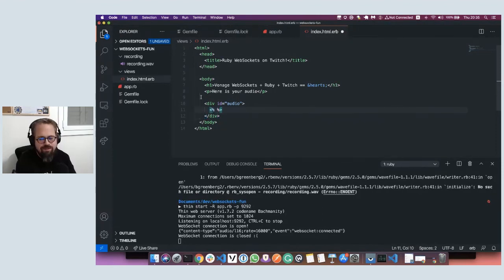Remember, we created a file, and we put the file name into an instance variable called file. So we're actually going to wrap this in an if statement. If that file exists, we're going to do something with it. We're going to create a little bit of an audio tag. I think that's how you do it. Audio controls, source is going to be recording slash file name using ERB here.